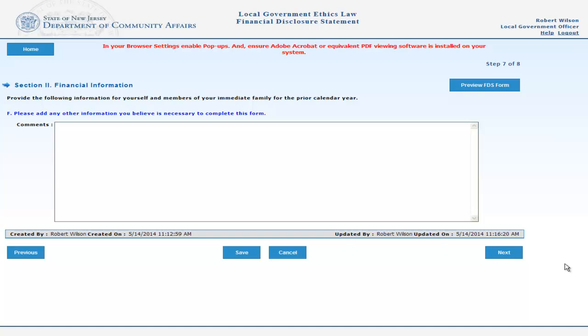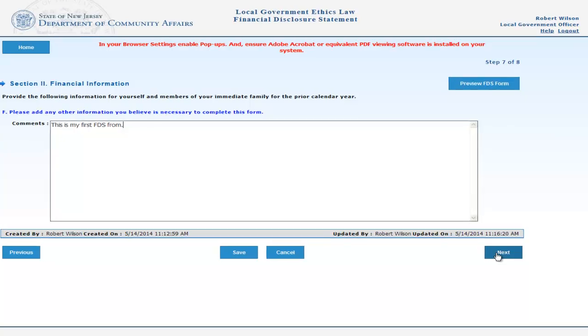For Step 7, you may enter any comments that will appear on your financial disclosure statement. You will click on the Next button to proceed to the next screen.